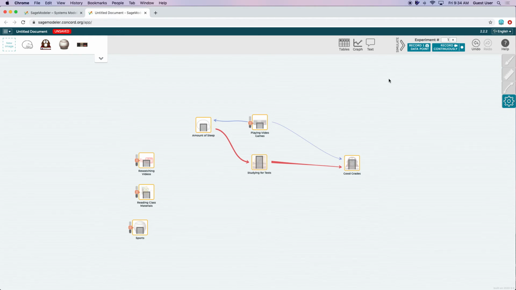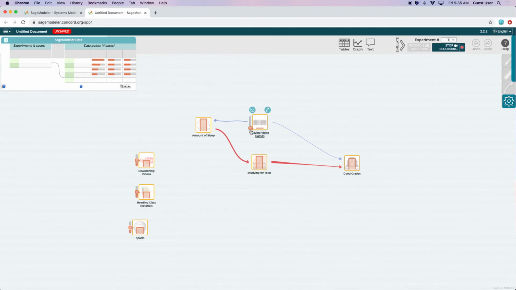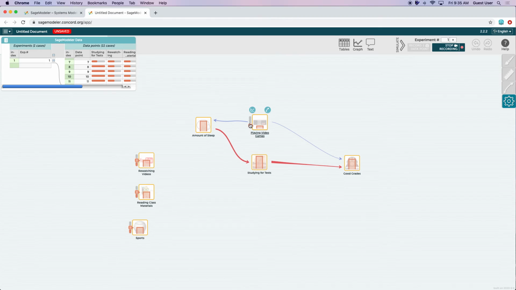So let's do something else. Let's actually create an experiment. Up here in this corner, I can record some data, and I can record continuously so that as you're moving these slider bars, we're actually generating a lot of data over here at this SageModeler data that just popped up in the upper left-hand corner. So I'm going to roll this up and down and stop recording.